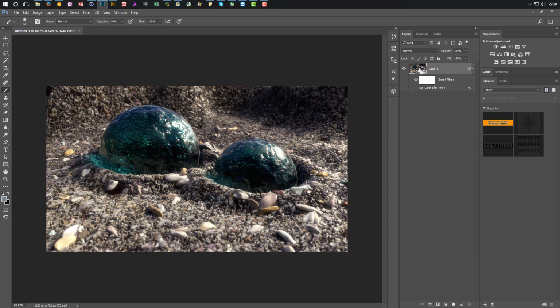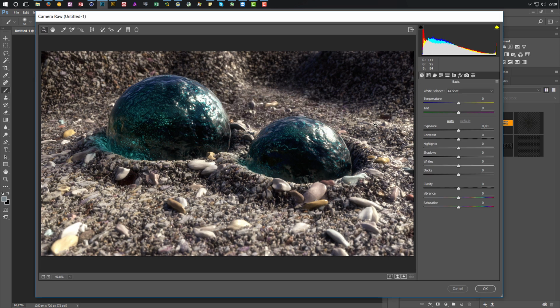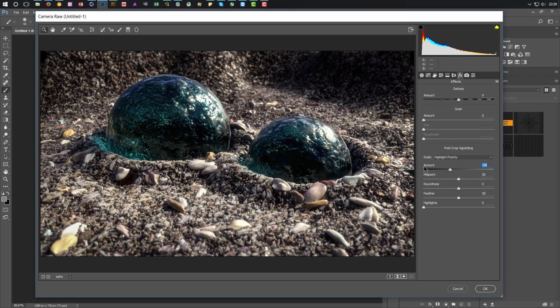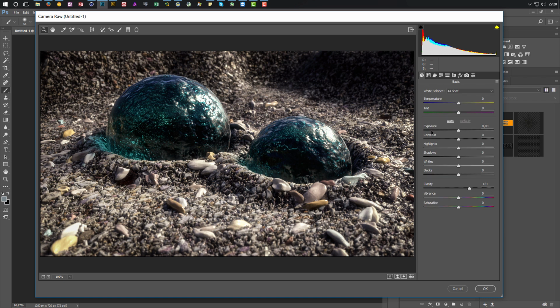Make another smart object and go again to the camera raw filter. And let's see what we can do here. But I think it's ready. This picture is done. Yeah, a little clearness, a little clarity here, and maybe a little vignette. Yeah. And exposure. I think now we have it.